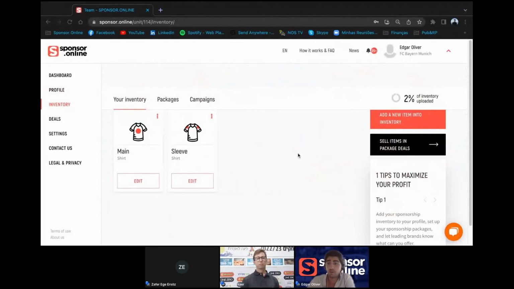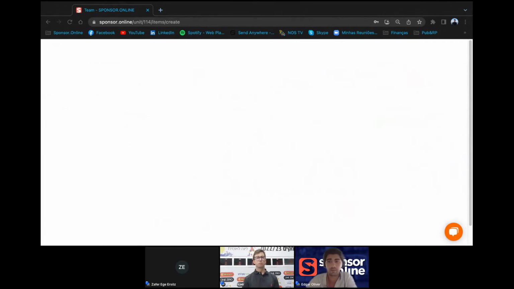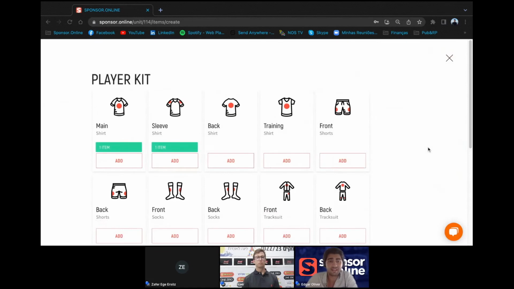So this is the inventory part where the clubs can manage the assets that they have available and visible on the marketplace. And I want to also quickly show you how easy it is to add a new item into inventory. So we click here on the right side of the page, and you will see the different categories that we provide. All the communication is standardized, so it's much easier. We follow the rules of the marketplace. You can see this in eBay, in Amazon, in Airbnb.